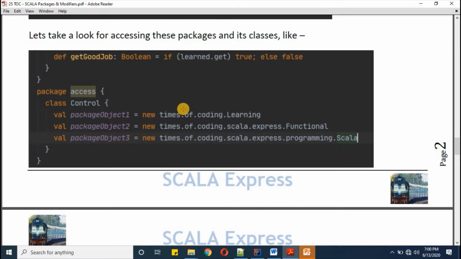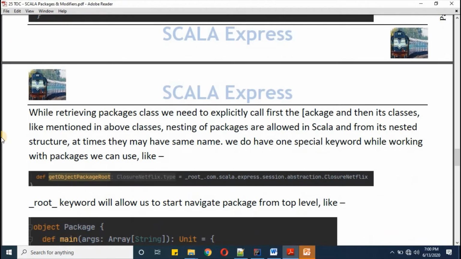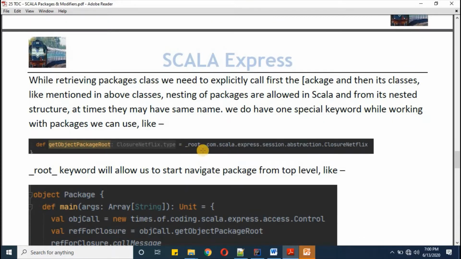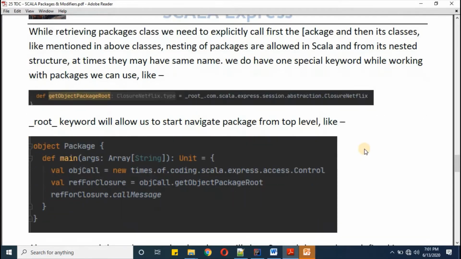While retrieving class names, we need to keep the exact absolute package name. We do have one more keyword called _root_. This will give us access to the root directory of our project. So here I'm defining one method called getObjectPackageRoot, and here I'm keeping _root_, so that will have an immediate root context which we are having inside the source directory. I will show when we are doing the practical. After that we are defining com.scala express session abstraction and closure Netflix. So with the help of this root keyword, we can navigate through all the packages from top to bottom level.